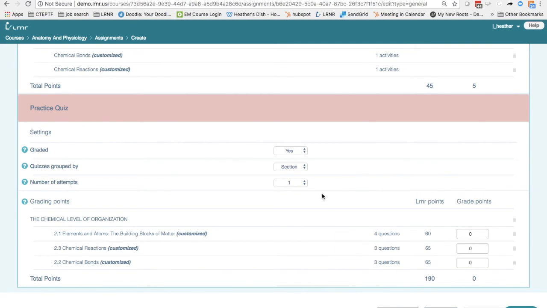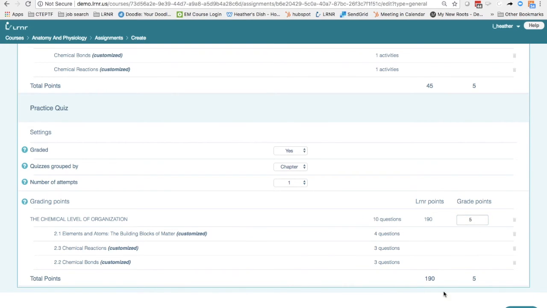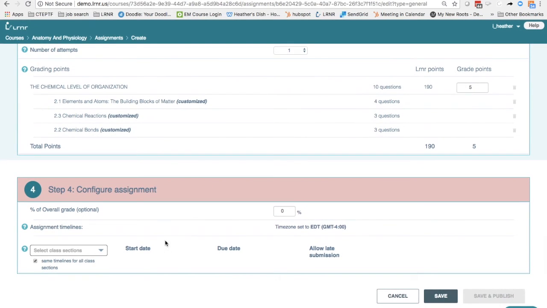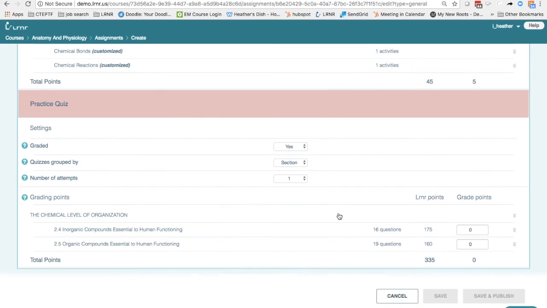of questions, or I can select the chapter level, and now I've got the 10 questions that cover the entire chapter with 1 grade for that quiz. So now I've changed it from 3 separate quizzes to 1 quiz at the chapter level. And again, I can give it my own grade points. So you proceed to set the due dates and the sections that you want to assign it to here.